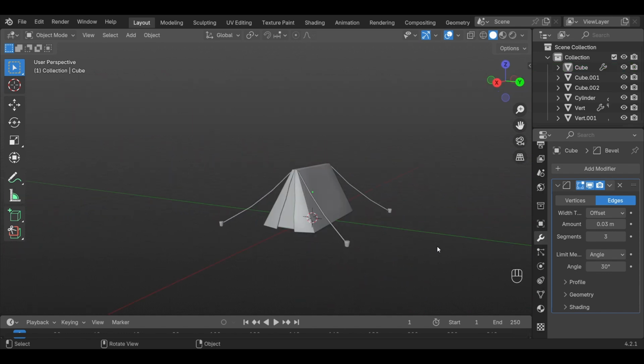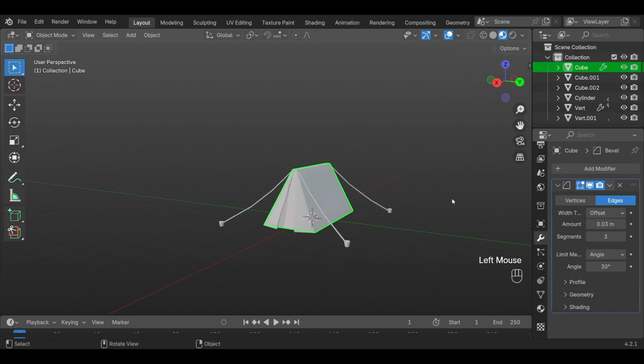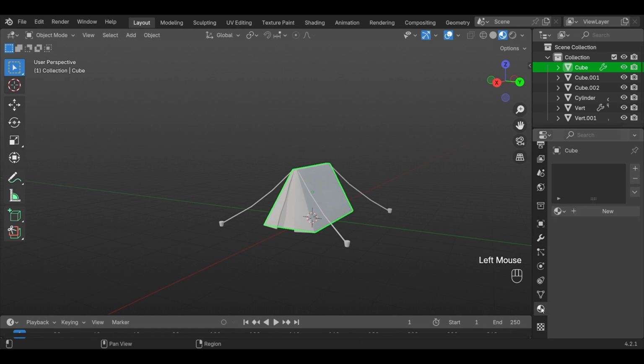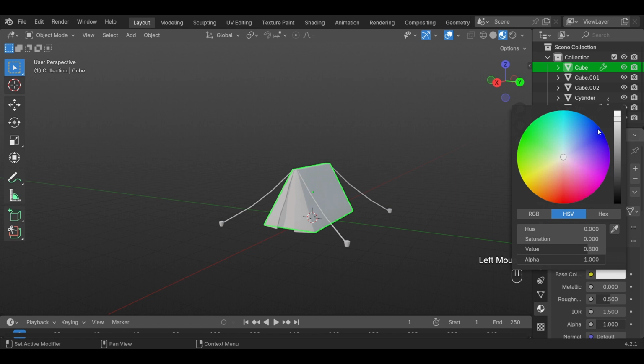Select the main body of the tent and change to the Viewport Shading tab up at the top of the viewport. Open the Materials tab by clicking on the round icon on the right. Click on New and open the base colour box to see the colour wheel. I'm going to make my tent a nice red. I think that looks good.